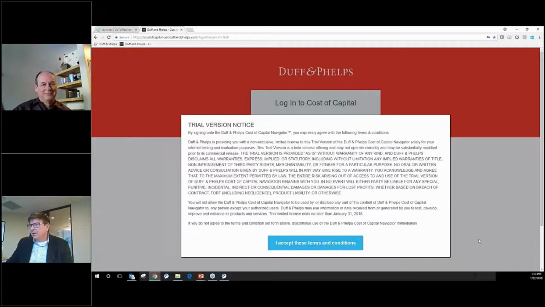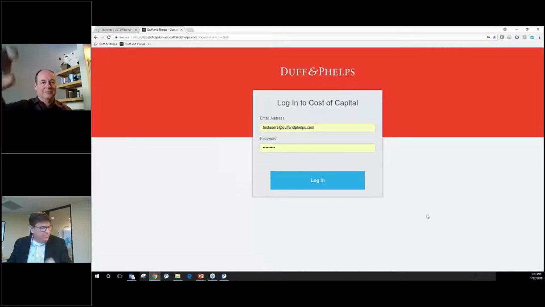Okay, this is the login screen. The Cost of Capital Navigator is web-based, so you can access it anywhere. We'll just get rid of this big terms and conditions thing, and we'll log in. You log in here just like you log in on any website. In this case, we just use our email and a password, which we will supply you with.